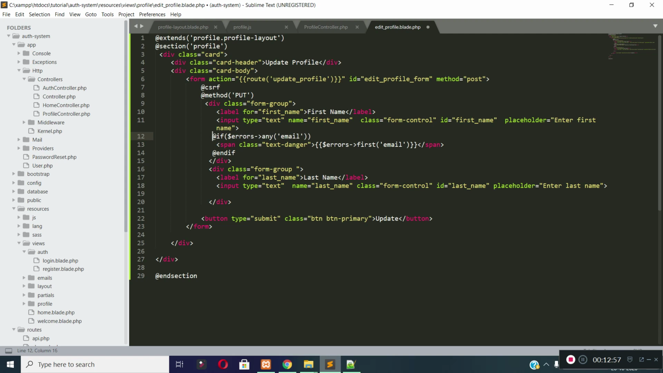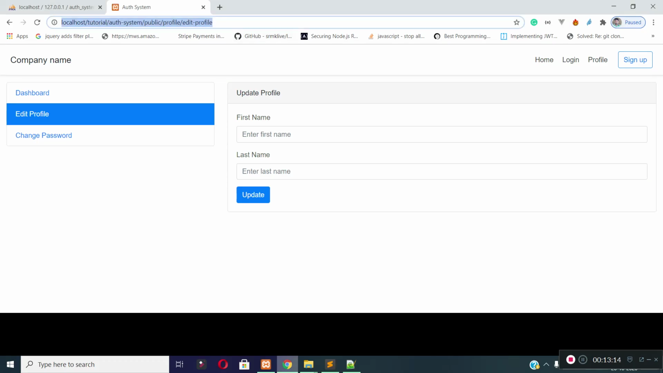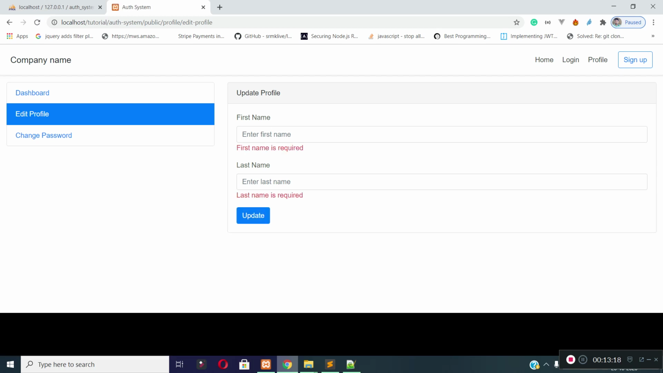I'm checking if there is any error for the first name field. Then I am displaying the first error of the first name field, and then I will check if there is any error for the last name field. Then I will display the first error of the last name field. Now if I refresh the page and try to submit the form without inputting a value, you can see our server side validation is working and the validation messages are displaying.